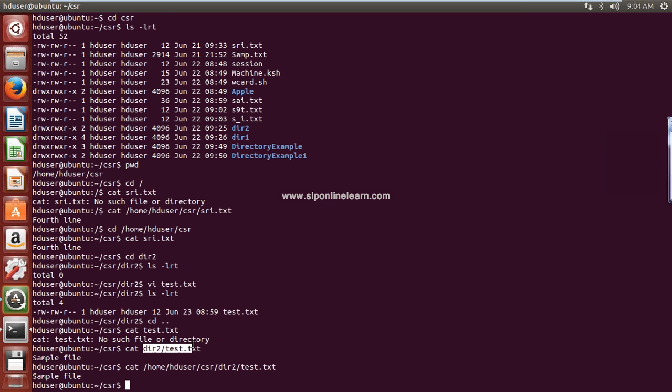Specifying the shortcut path, from the working directory to the file location, is nothing but a relative path. So here we have two kinds of path: one is relative, another one is absolute. Absolute path is specifying the path or location of a file or directory. It can be a file or it can be a directory.